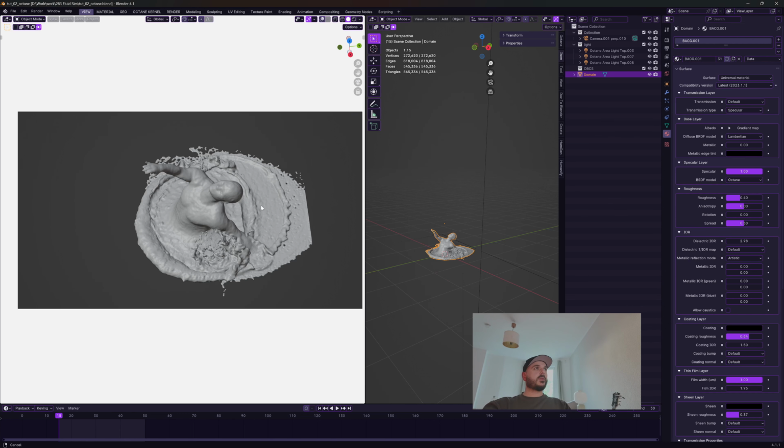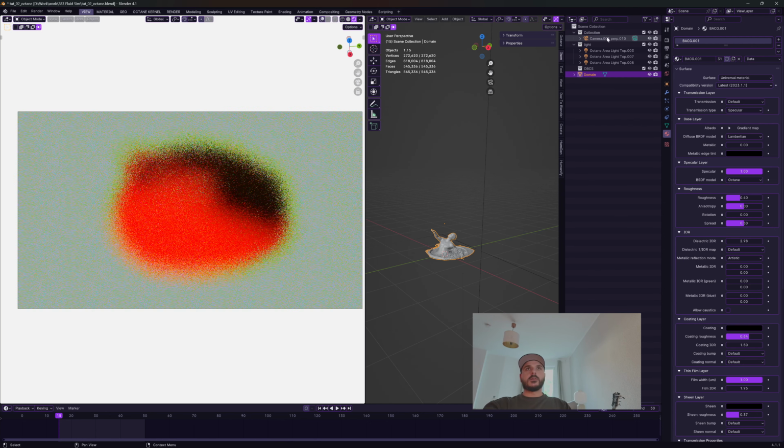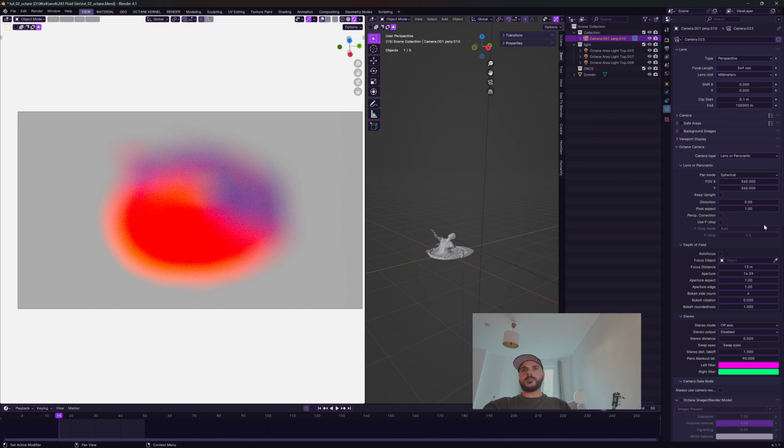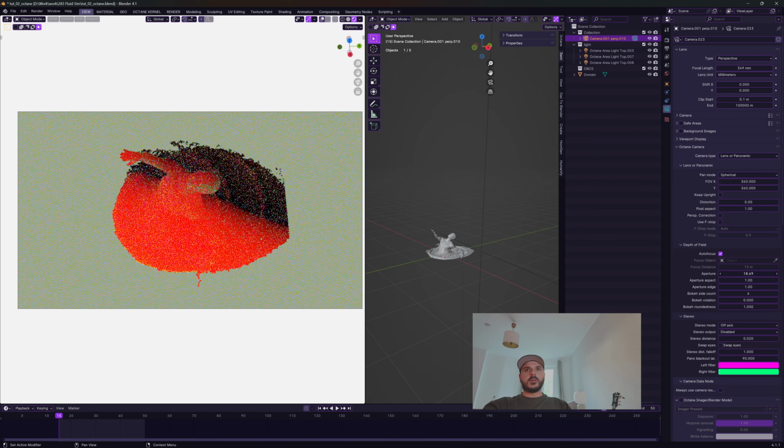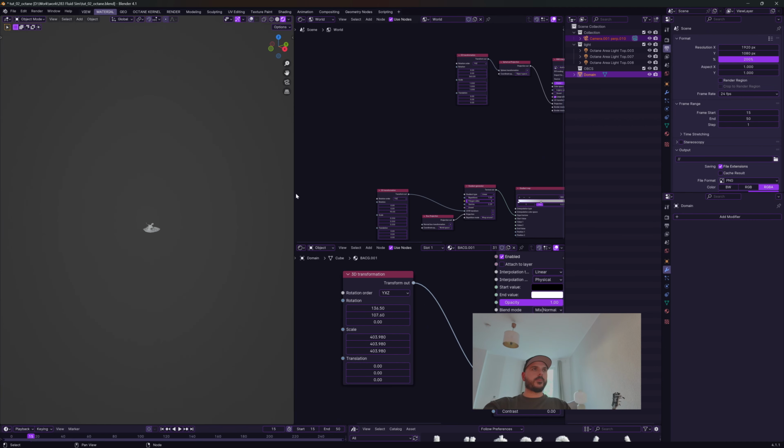Okay, so now I imported our melting human in Blender Octane, and let's see what we can do with this. So I already set up a camera. We can enable the autofocus. Also got a material on it. Let's look at this.